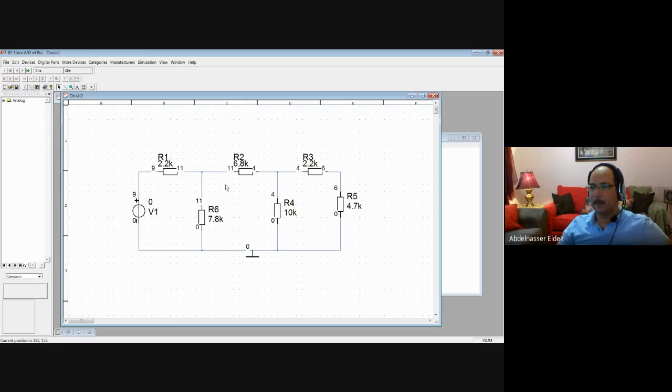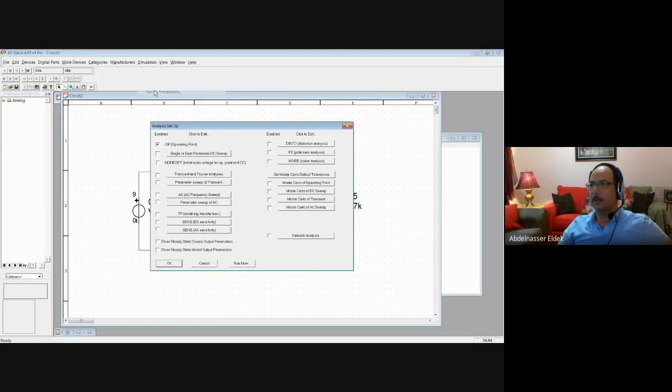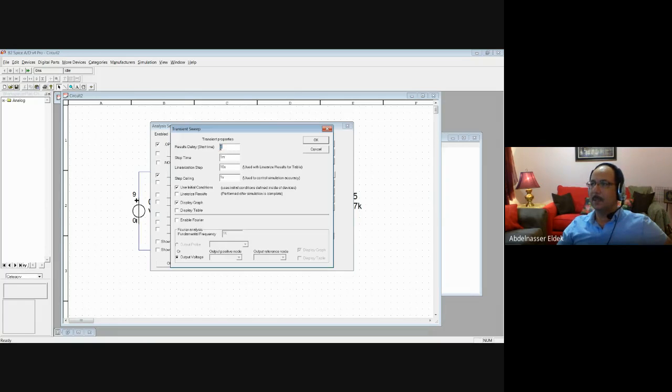Okay, here it is. Okay, so what's next? We need to go to simulation. Go to setup simulation, and then make sure that the .op is enabled, and you need to enable transient and Fourier analysis. Okay, then you go to transient and Fourier analysis, and you set up here the stop time.